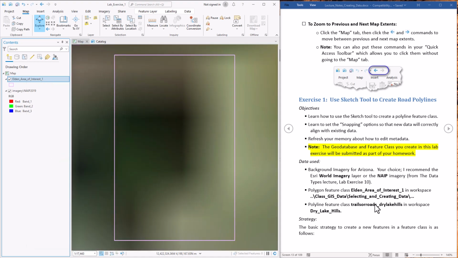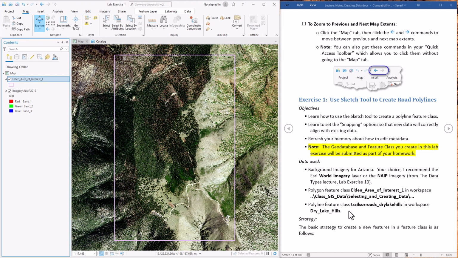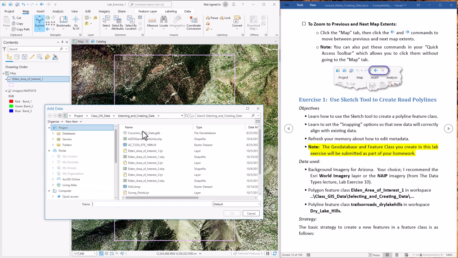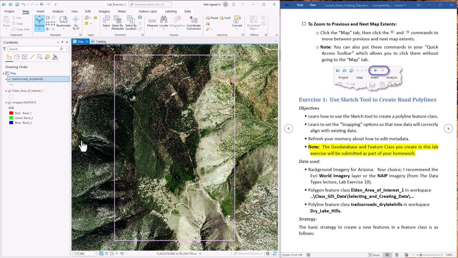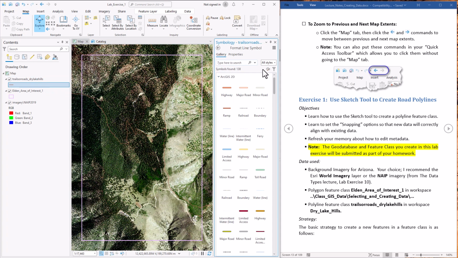Now let's add the trails and roads of Dry Lake Hills. That's in the Dry Lake Hills folder. Here it is. Okay, so it's in brown here. I'm just going to make that a little bit lighter. We'll do this. Yeah, now we can see it. So those are the roads that are already there.